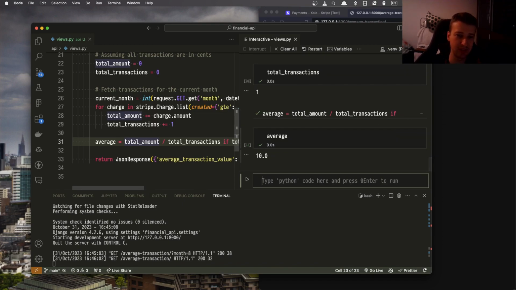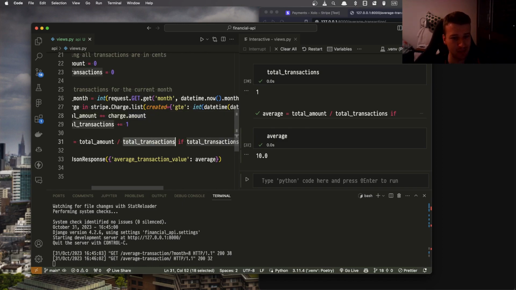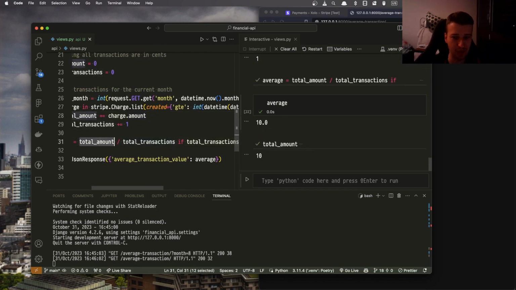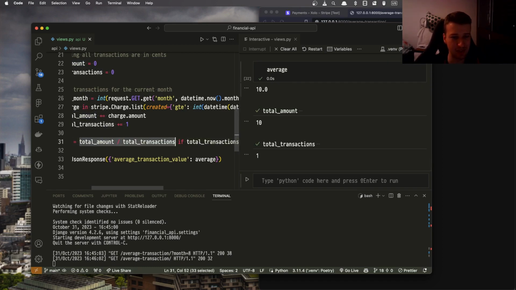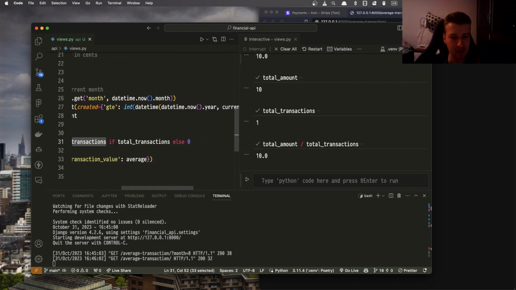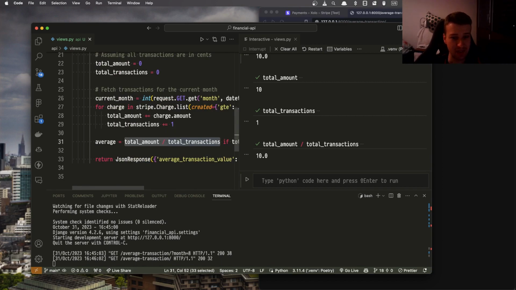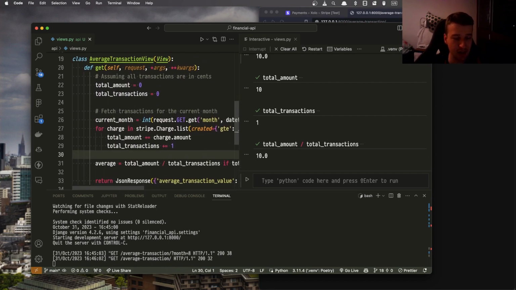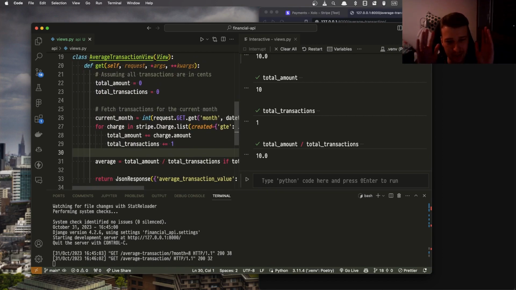So you see how powerful it is. It's this ability to execute the lines one by one, to execute expressions one by one, to execute sub-expressions. Like if this went wrong, I could just point to, what is total amount? Okay, it's 10. What is total transactions? Well, it's 1. What is the result of their division? Well, it's 10. And that's basically how you can break down your program, how you can decompose it, how you can debug it, expression by expression, line by line.